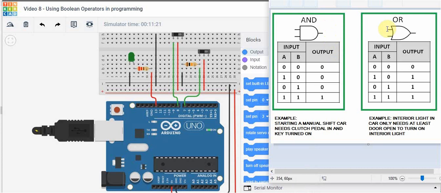we're going to take a look at two boolean operators. The one on the left is the AND condition, or the AND gate. It has two inputs and one output. And you can think of it like the way you have to start a manual shift car. If your parents have one and you watch them start the car, in order to start the car, you have to put in the left pedal. That's the clutch pedal. You have to push that in all the way. And at the same time, you have to turn the key on. That is the only way that the car will turn on.